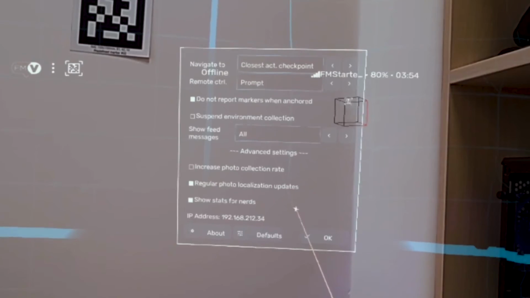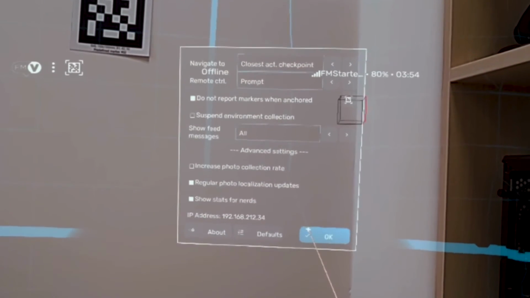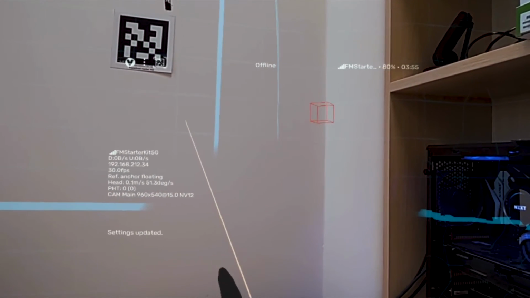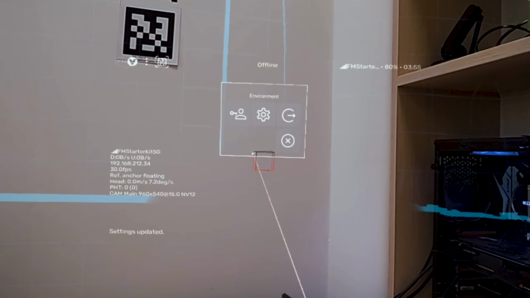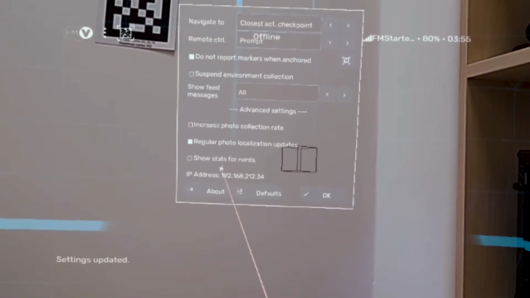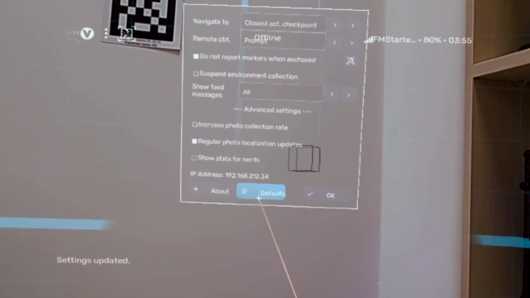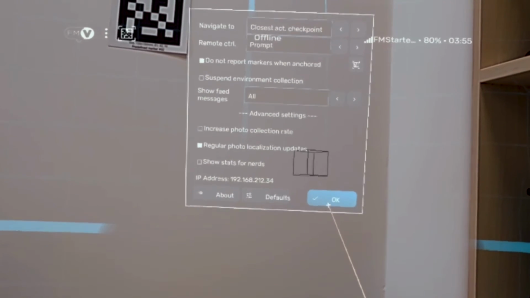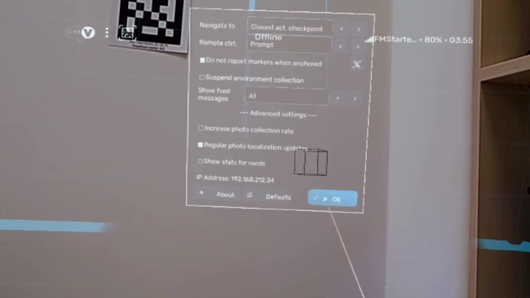And the last option is called Stats for Nerds, because it contains all the stats nerds might want and need. All the stats will be displayed in the lower left corner of your vision if you turn this option on. There's also your IP address and a button to reset the settings if you ever need to do so. And when you're happy with what you have selected, just press the OK button and your settings will be saved.